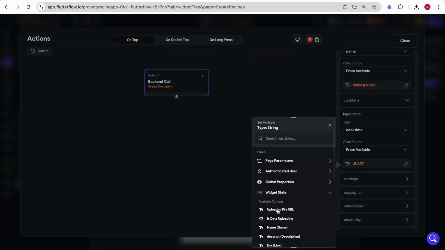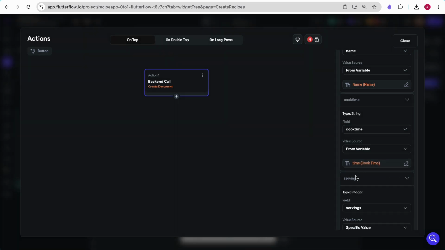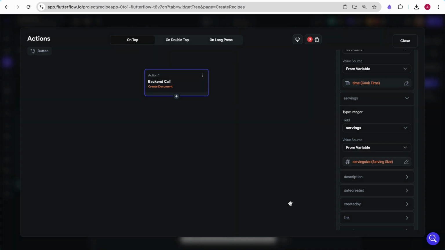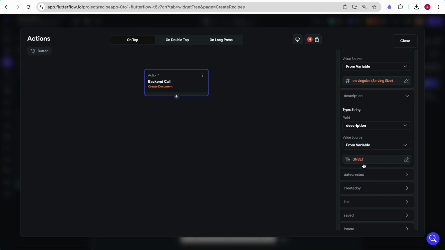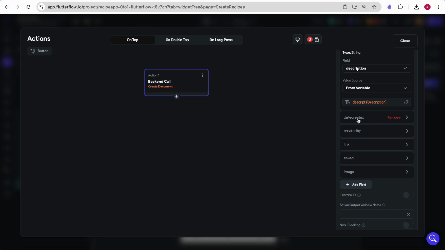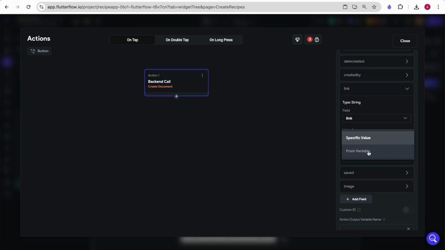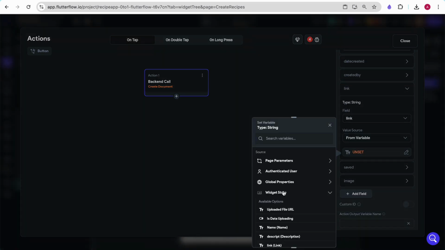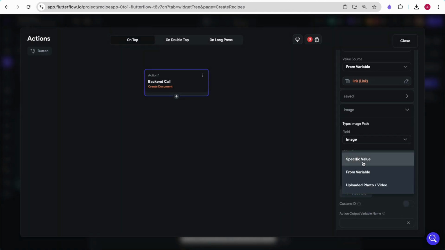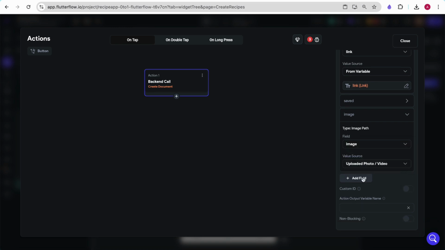Cook time, servings, description, date, link, and then lastly, image. Instead of choosing from variable, what we want to do is choose the uploaded photo/video, and it'll automatically assign the photo that we uploaded to this recipe.